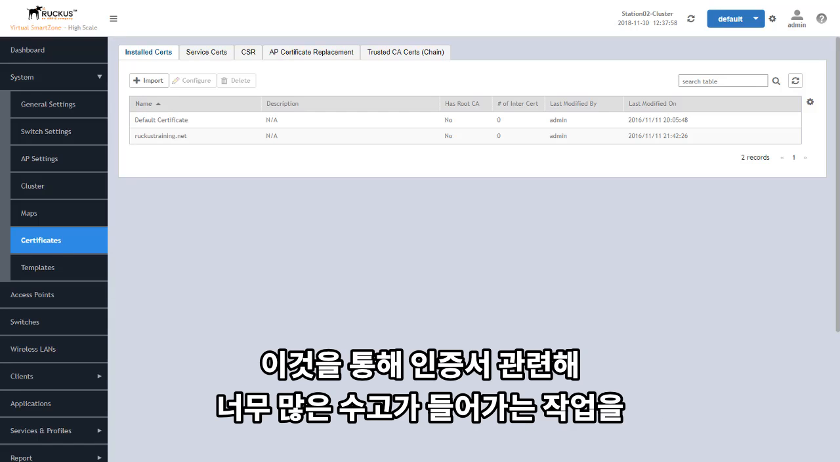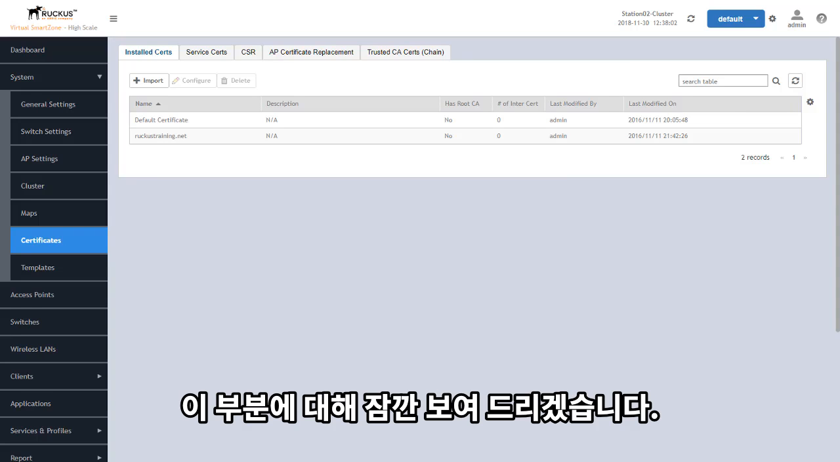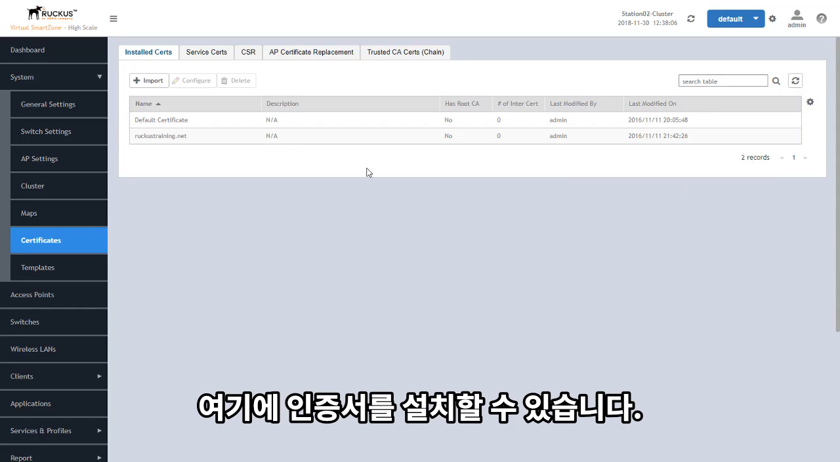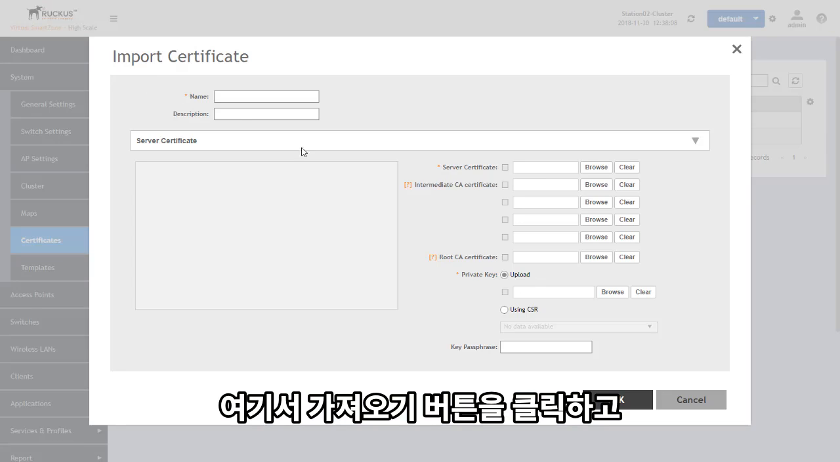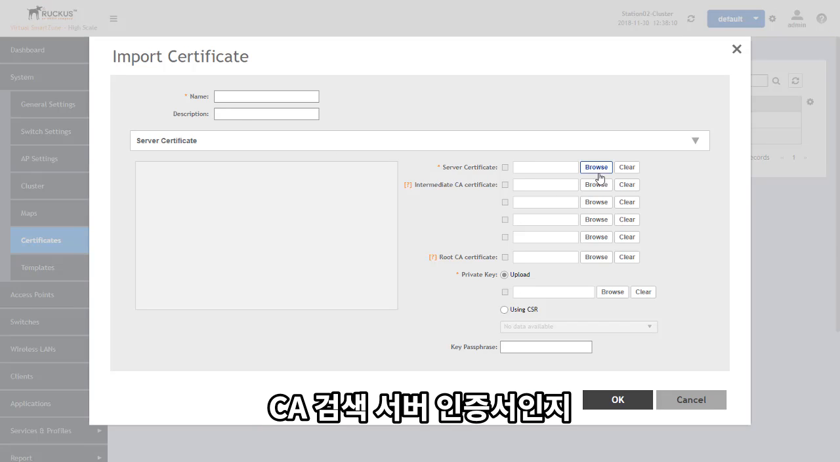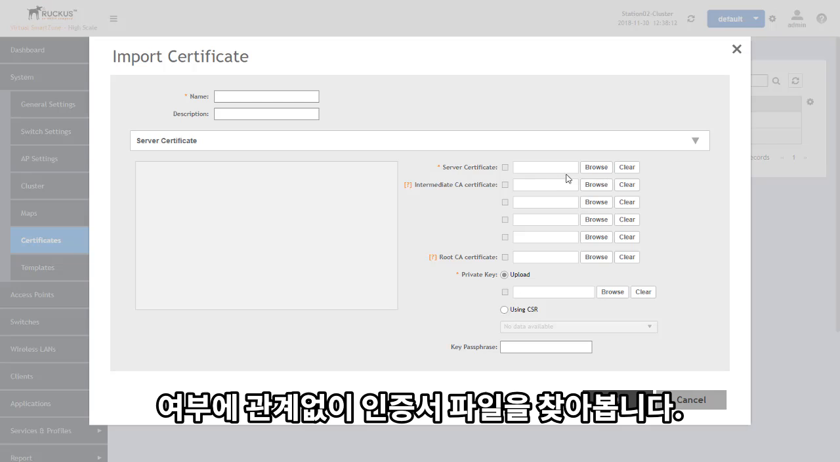Now, without going too heavily into the cert process and everything that goes into that, I'm just going to give you a quick look at what's in here. So if you want to install some certs, you just click the import button here. You provide the information, browse certificate files, whether they're CA certs, server certs, whichever they might be, and you can import them here.